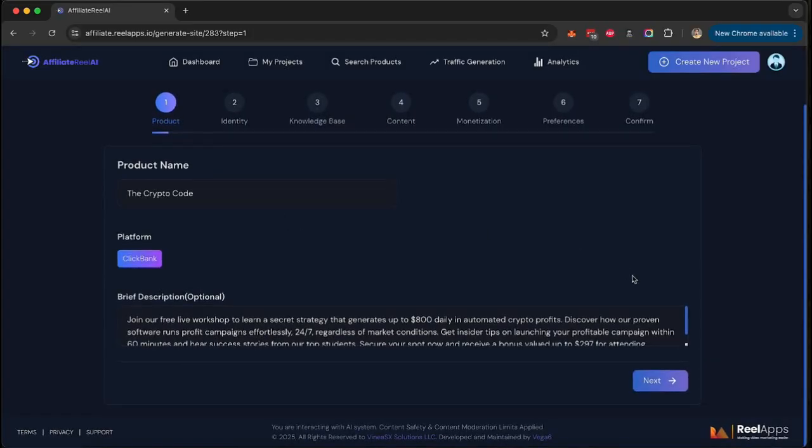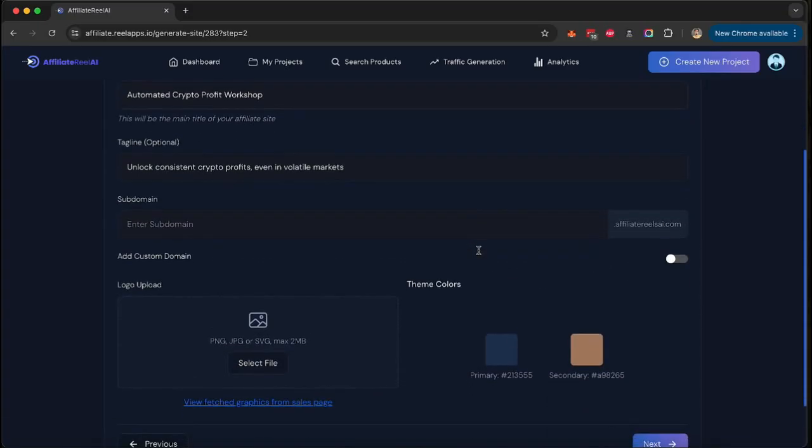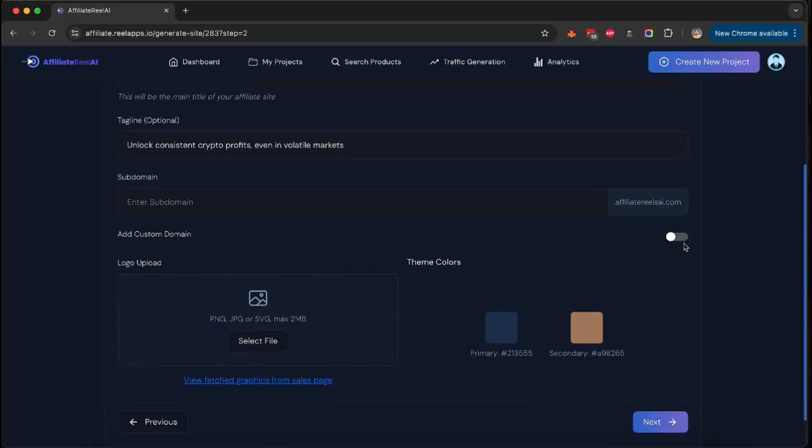Now as you can see, all the information is pre-populated and generated by AI. We don't really need to edit anything, but you have the opportunity to modify it all. Here you can see all the site titles, taglines. Of course, we can add a custom domain if we want, or we can use a subdomain. So let's call it demo3.